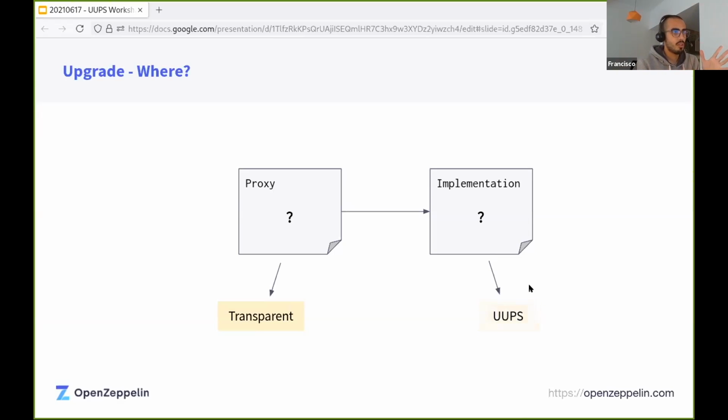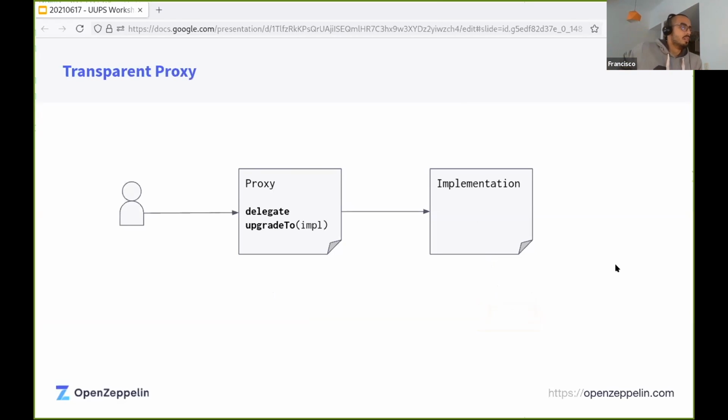So first of all, let's do a refresh on what the transparent proxy is and why we are now talking about the UUPS proxy after all of these years. So like we said, in this transparent proxy pattern, the proxy is not only able to delegate calls from users to this implementation contract, it's also going to contain the logic to upgrade itself. So it's going to contain this upgrade to function.